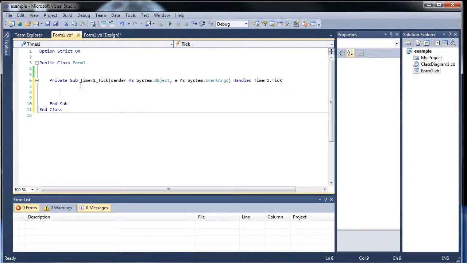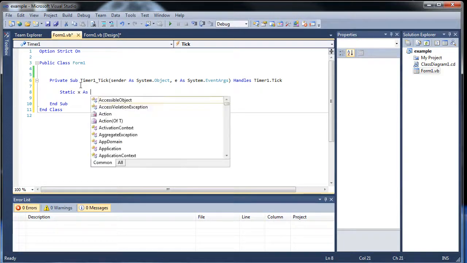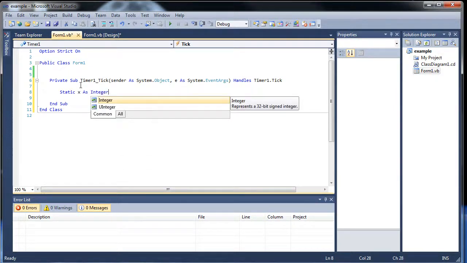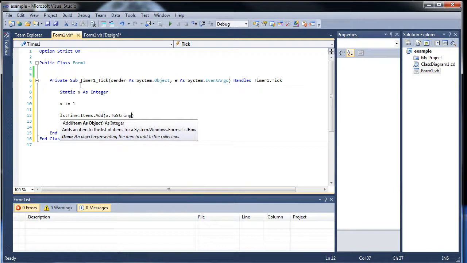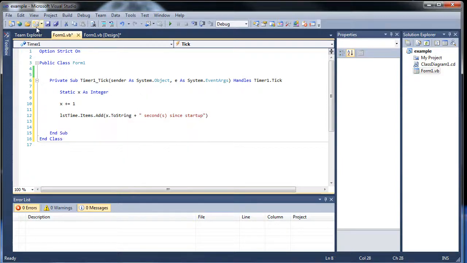Okay, static variable x as integer. And what shall we do? Probably x plus equals 1, and then list, there we go, dot items dot add, and then inside I'll throw in x dot toString plus seconds. Whoops, I should probably put parentheses around the seconds. Since startup, or, I don't know. Yeah, probably since startup. Even though that won't necessarily be true once we stop it, but just for a good example.